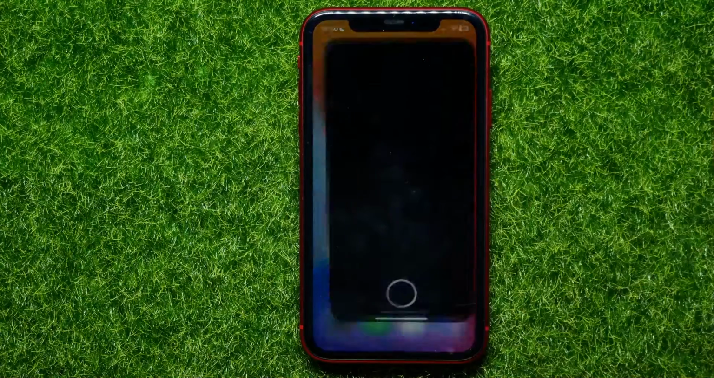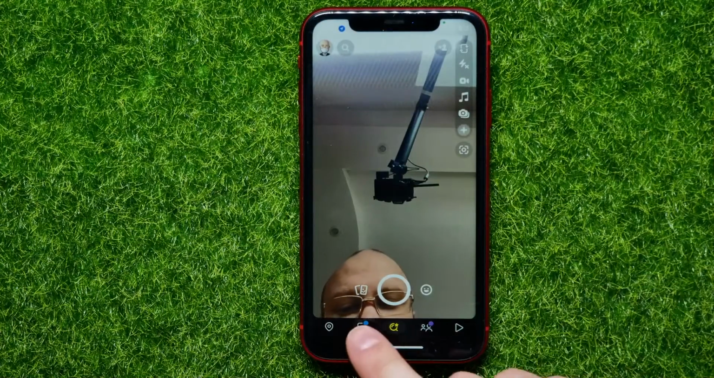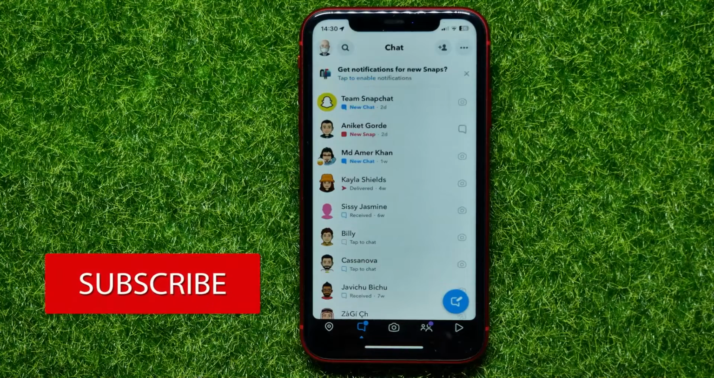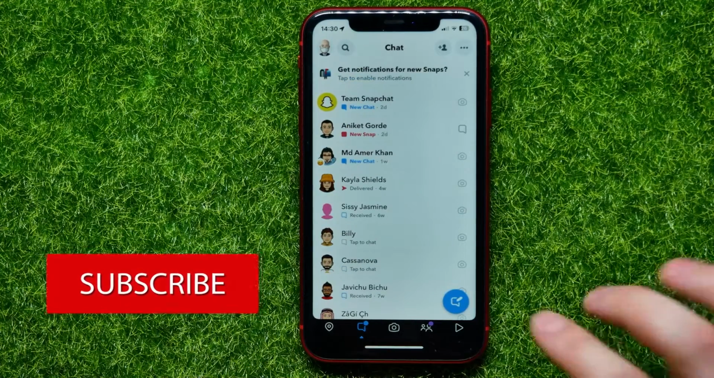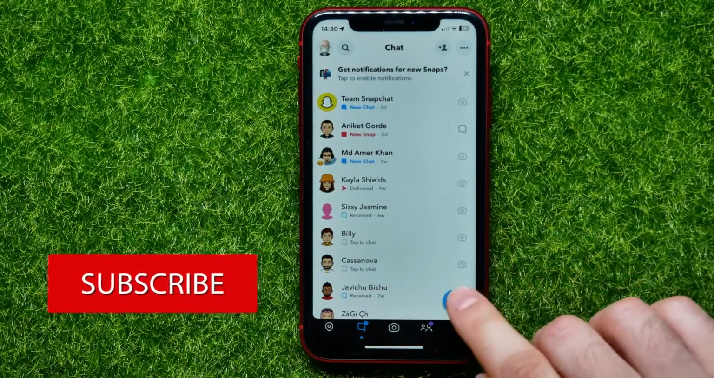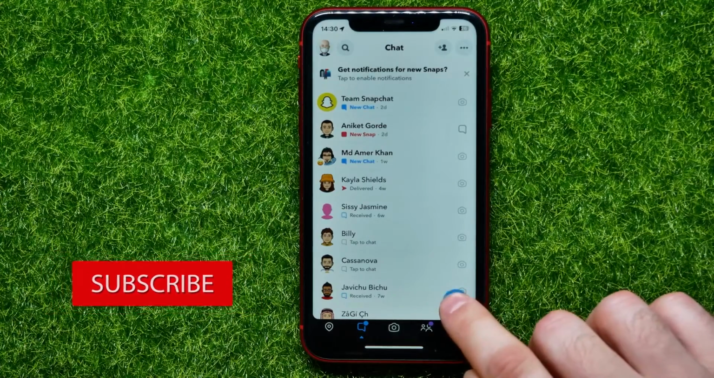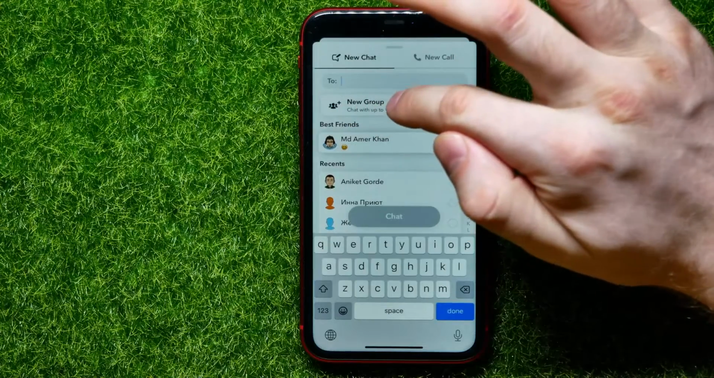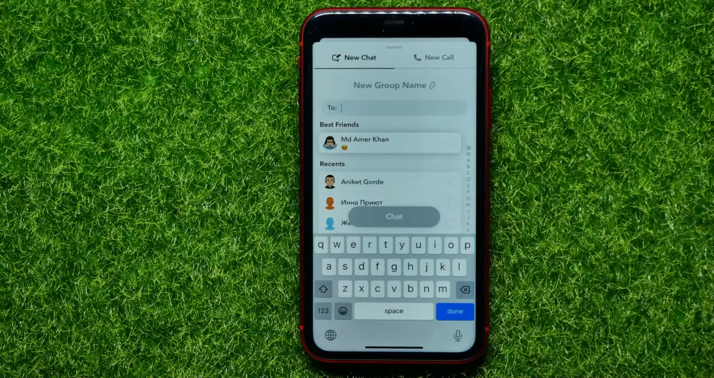First, open up the Snapchat app, then right here hit the chat icon to show all your conversations. Now all you have to do is hit that blue icon right here. There you can easily find the new group feature, just tap on that.